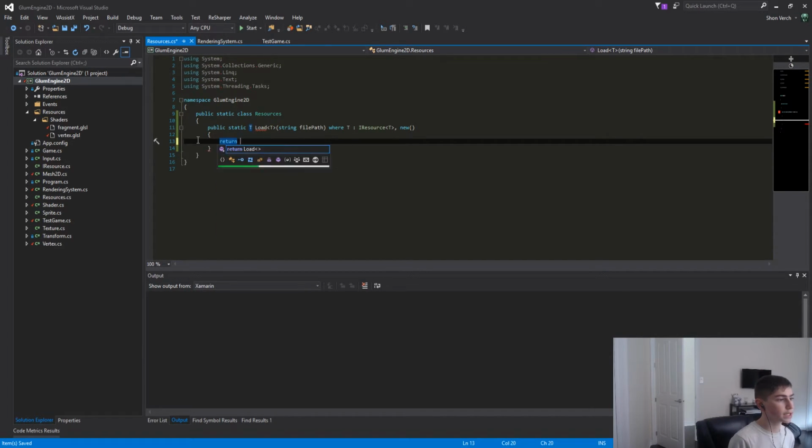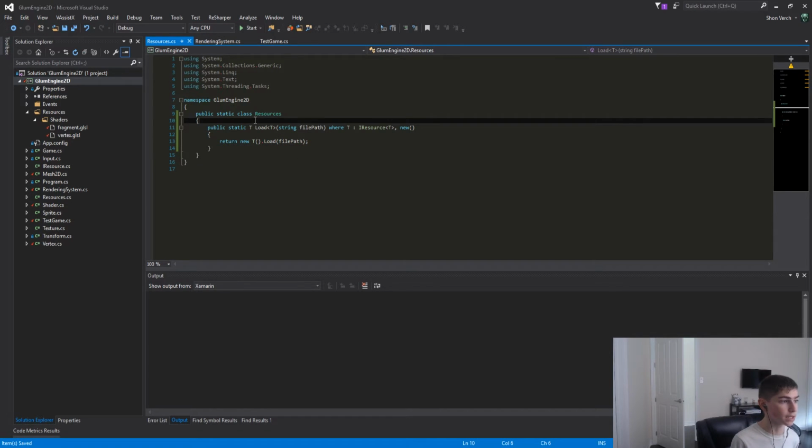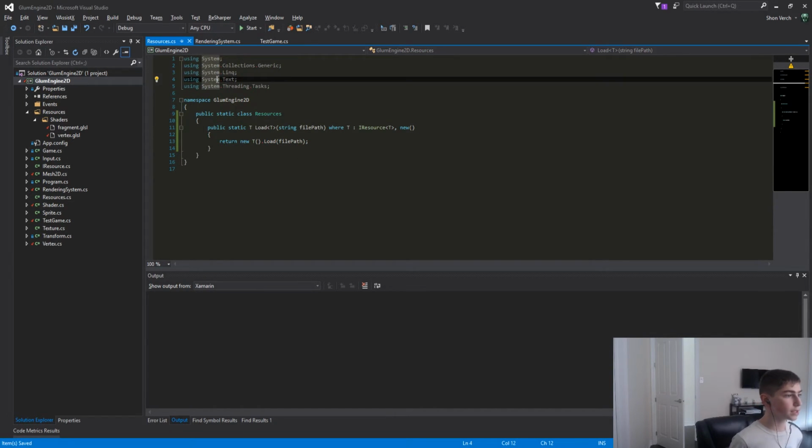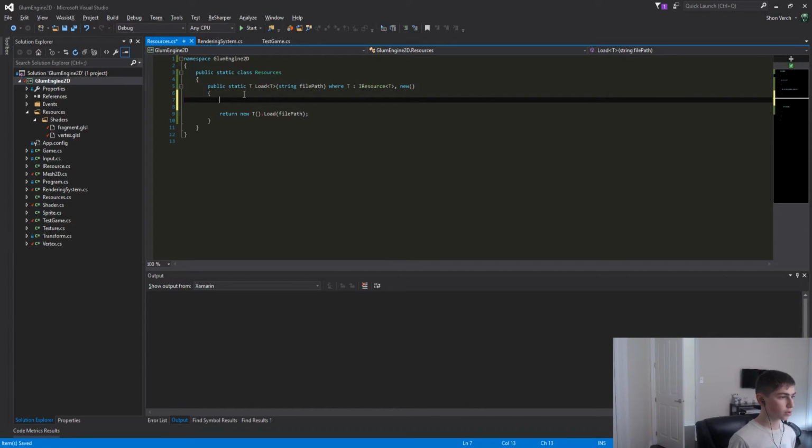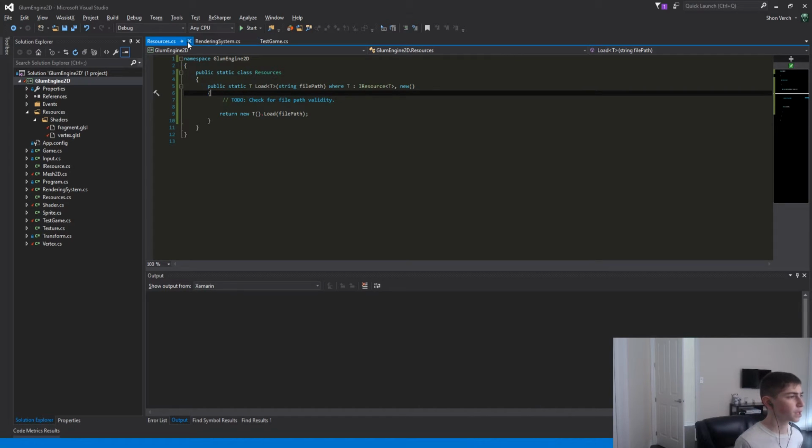And over here, all we're going to say is, since it's a parameterless constructor, we can do new T dot Load file path, because we can't take anything in here, right? And that's it. Eventually, I'm just going to put this to do: check for file path validity. Yeah, I think that's how you spell it.